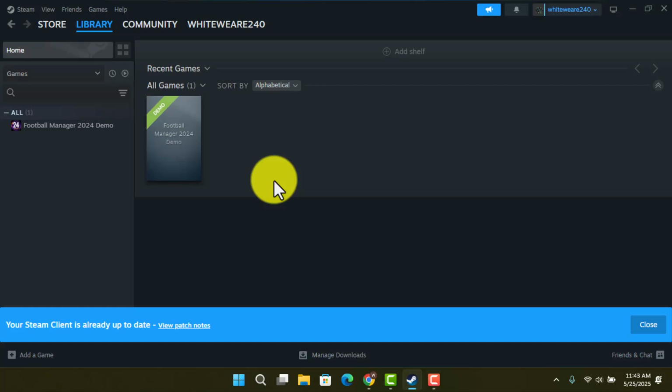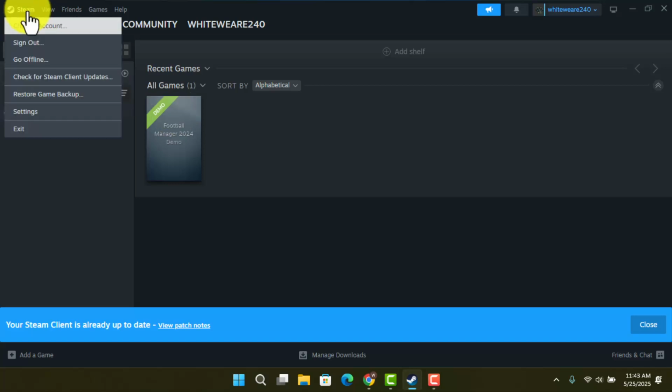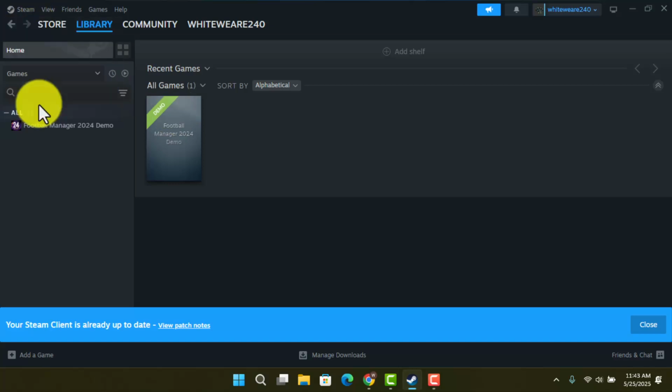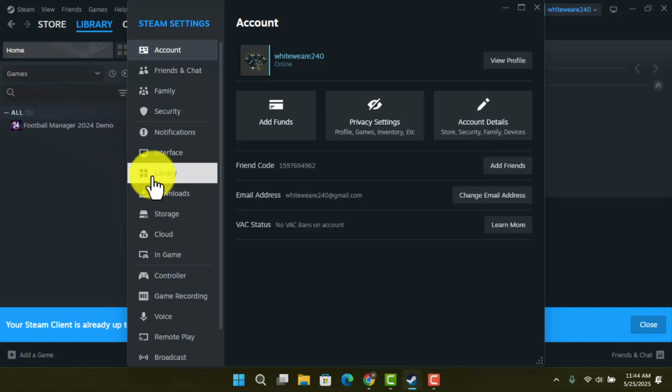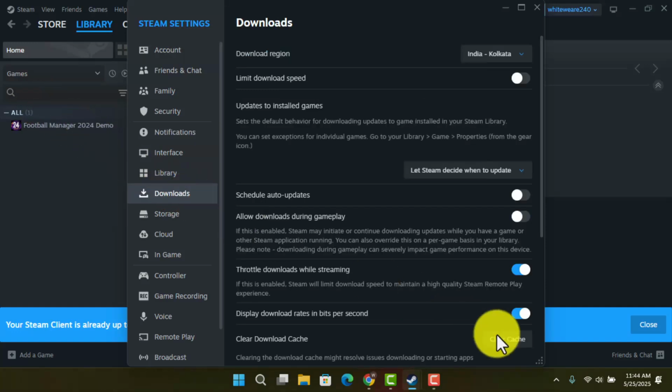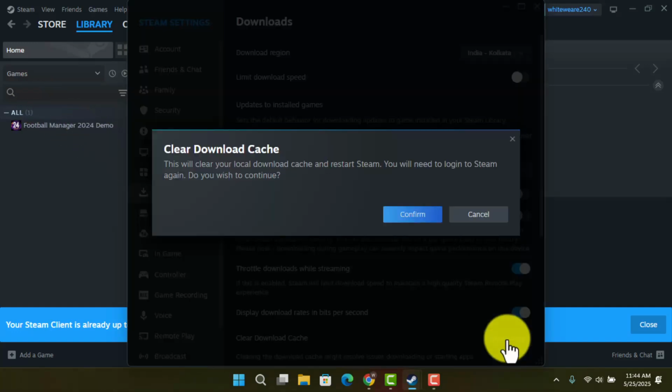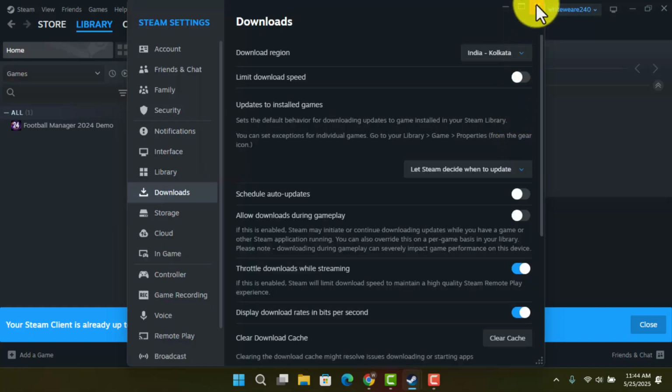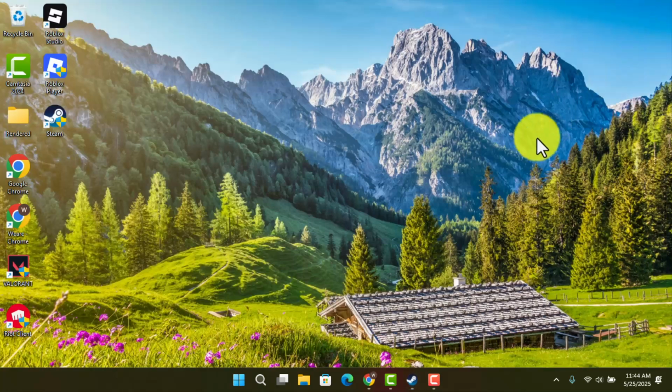If the issue still persists, next you could clear your download cache. For that, click on Steam from the top right. Go to Settings. As you go to Settings, come to the Downloads section. Make sure to click on Clear Cache and confirm. This is going to log you out of Steam. Once again, you have to log in and see if that solves it.